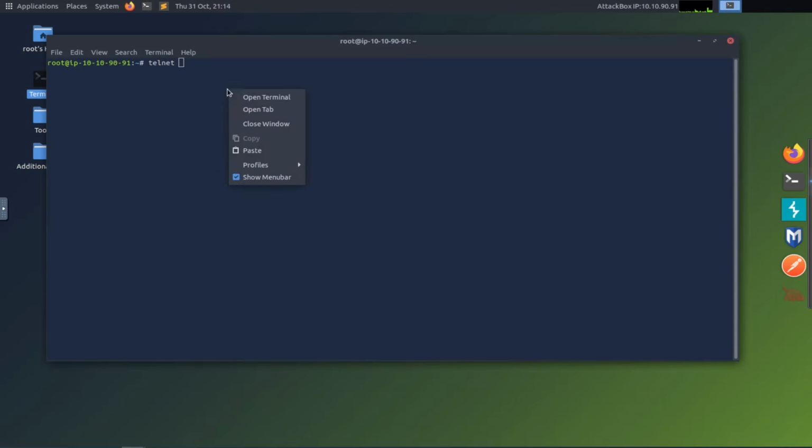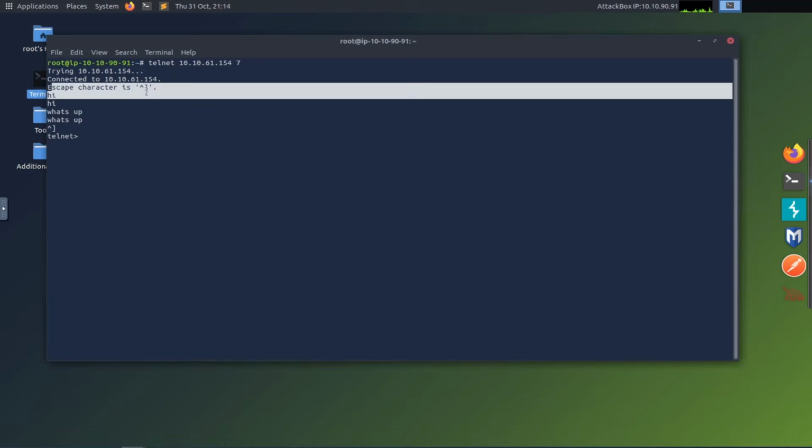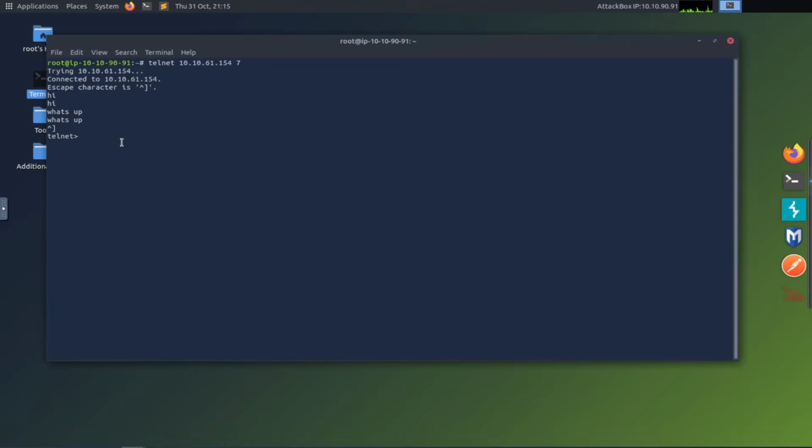I'm going to copy that IP address, and I believe the first one they wanted us to do was on 7. And 7 is just going to echo everything that we type. So hi, it says hi. I say what's up, it just responds with what's up. Then to get out, I do control and the right bracket, and that's the escape character. Oh, nope, don't want that. The escape character is given to you right there. And then you're at the telnet prompt, so you can just type quit, and now you're out.